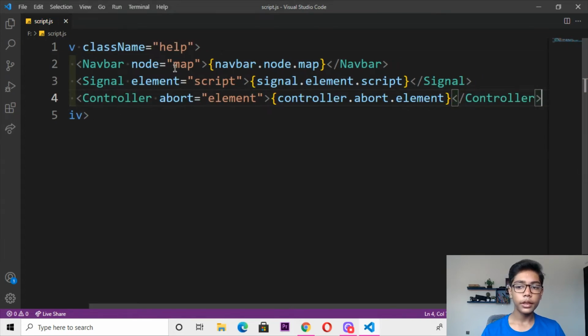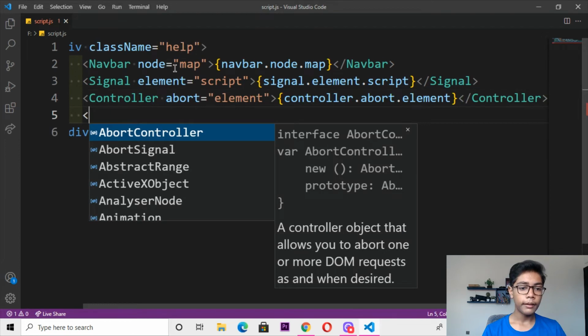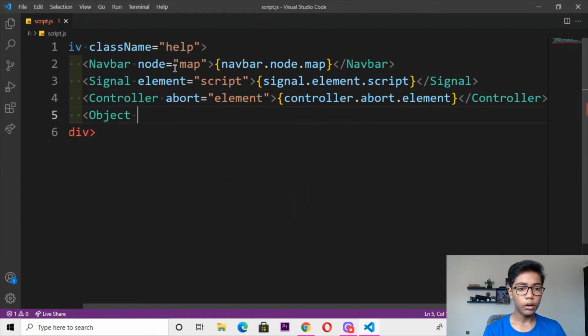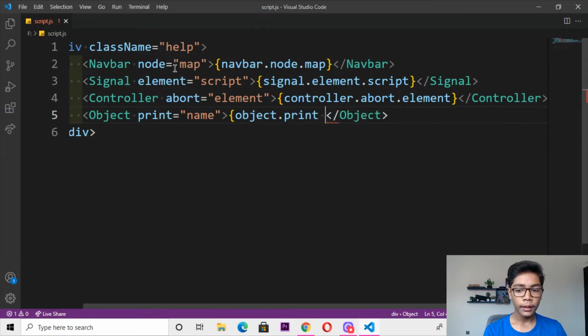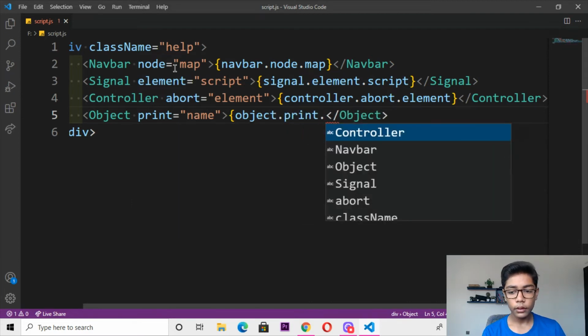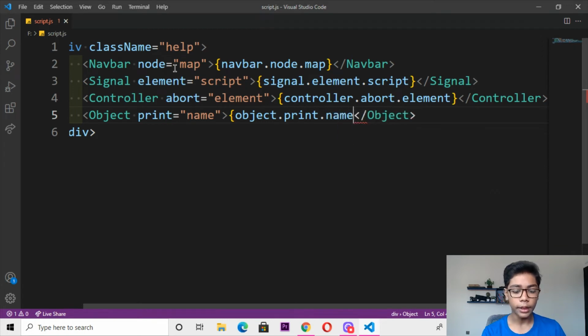When you've done all those things, move down now. Then I will change that to a tag which should be object. Here I will write print equals, then I will write name. Here I will close this tag. Then I will write object.print. Here I will write dot, and after it I'll write name. When you've done that, I'll move forward.